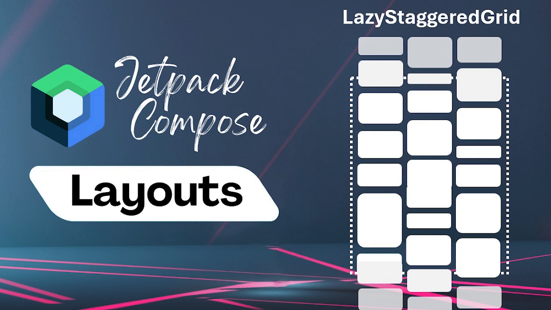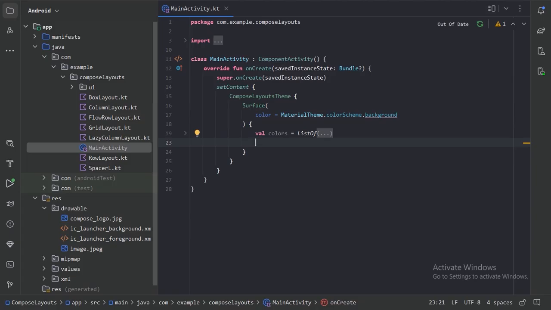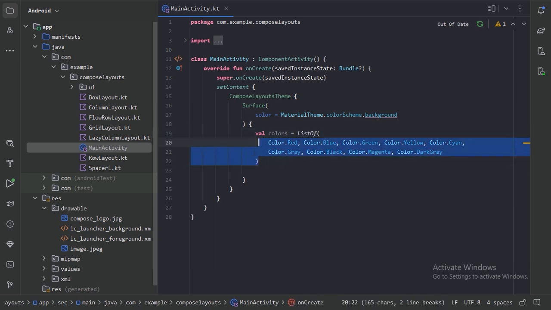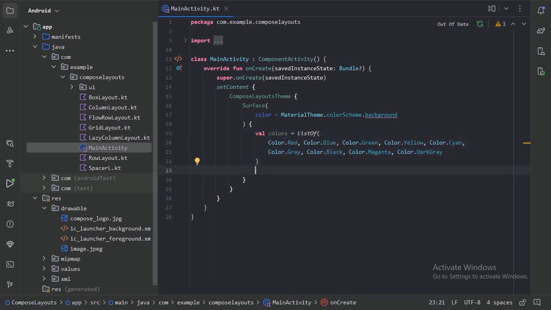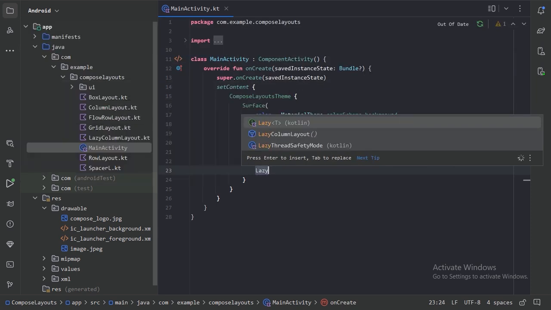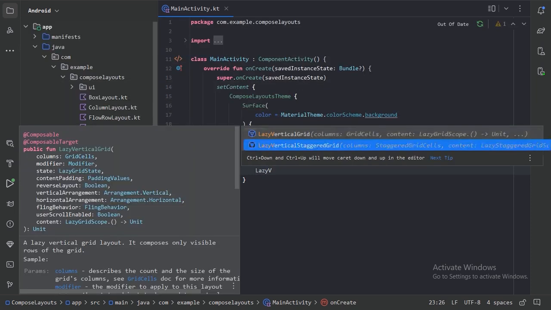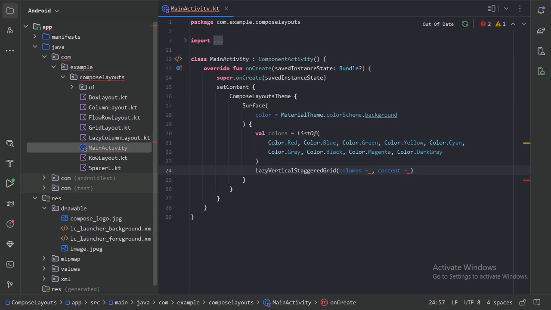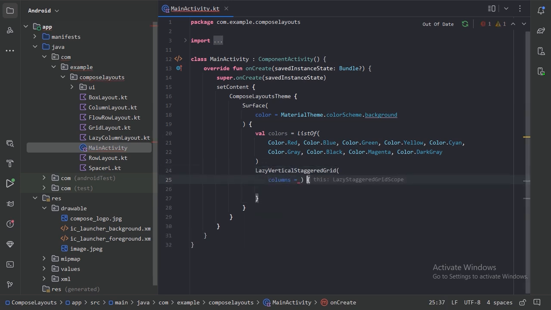Let's see how we can set up this in Jetpack Compose. Here I have a list of colors, so I will use this colors list. Now let's use this LazyVerticalStaggeredGrid. Now we have these two compulsory parameters. We will provide the content through the parentheses. And here we need to define how many columns we need in a vertical staggered grid.